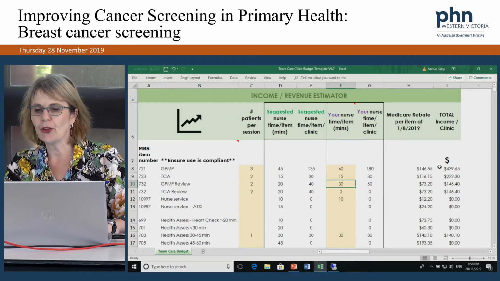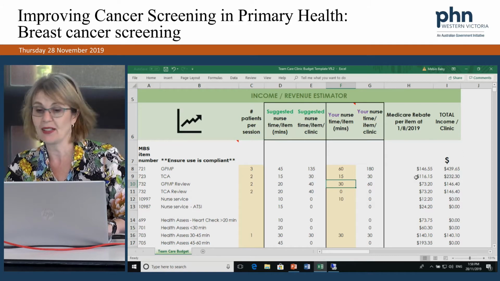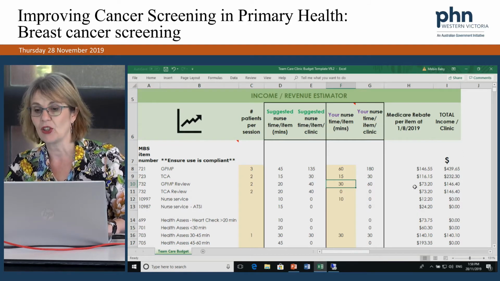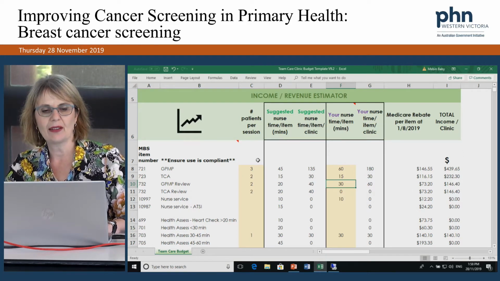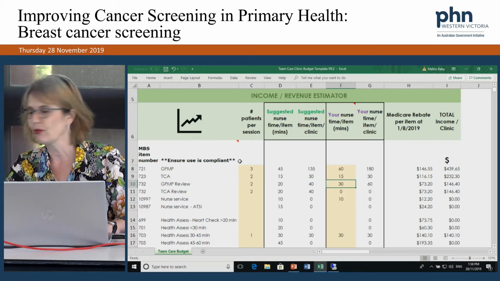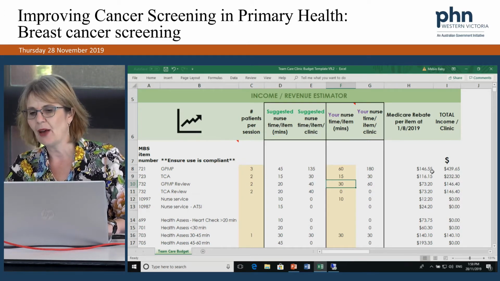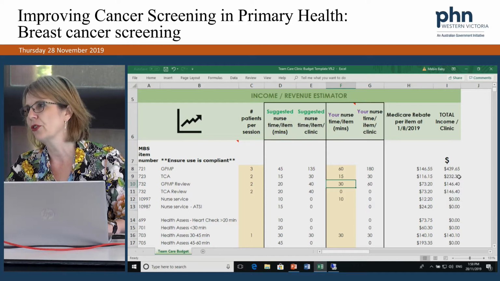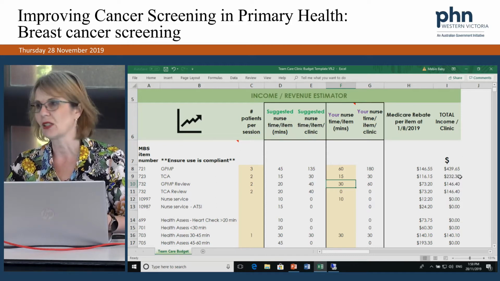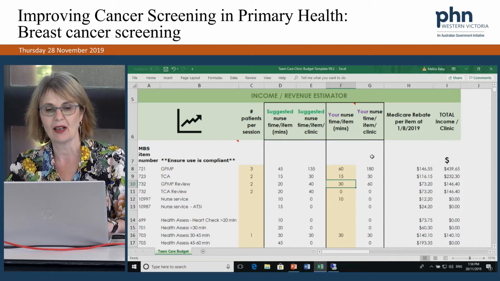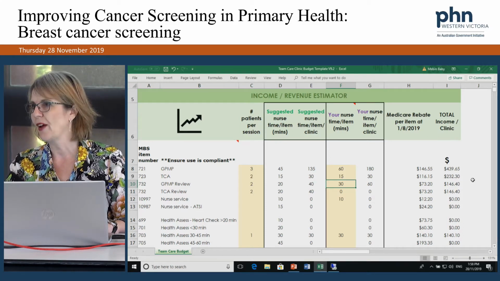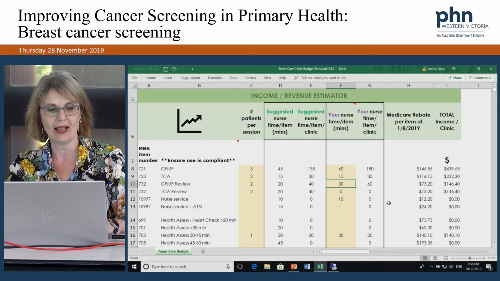So what happens further along in terms of the revenue side is that the Medicare rebates are stipulated there, and they're up to date. And if we've said that in our session we're going to do 3 GP management plans, that will be a total revenue of $439.65. So it's a simple multiplication exercise. Whenever you modify the field here, it will affect the dollar column on the right, and so on.